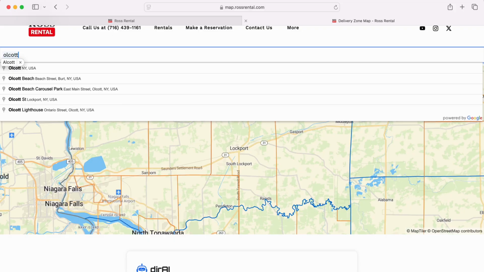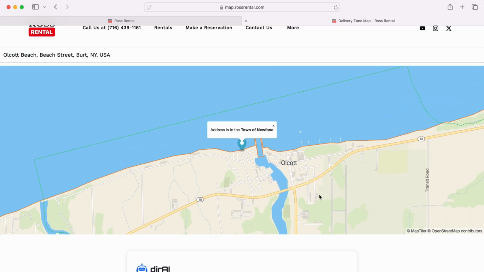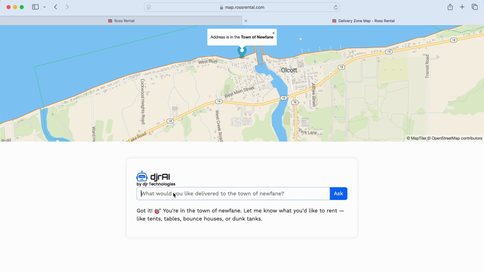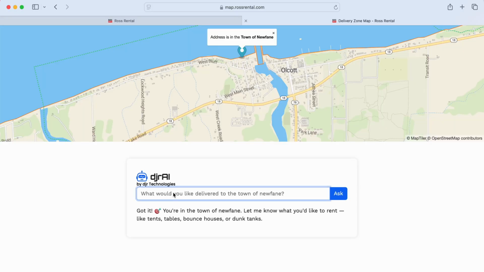Let me type in a location. Let's do Olcott Beach. As you can see, this is a drop-down powered by Google. All right, it looks like Olcott, which is a hamlet, is in the town of Newfane. Now, as you can see, djrAI automatically knew after the user types in the request that they are in the town of Newfane, so everything switches over to what would you like delivered to the town of Newfane?